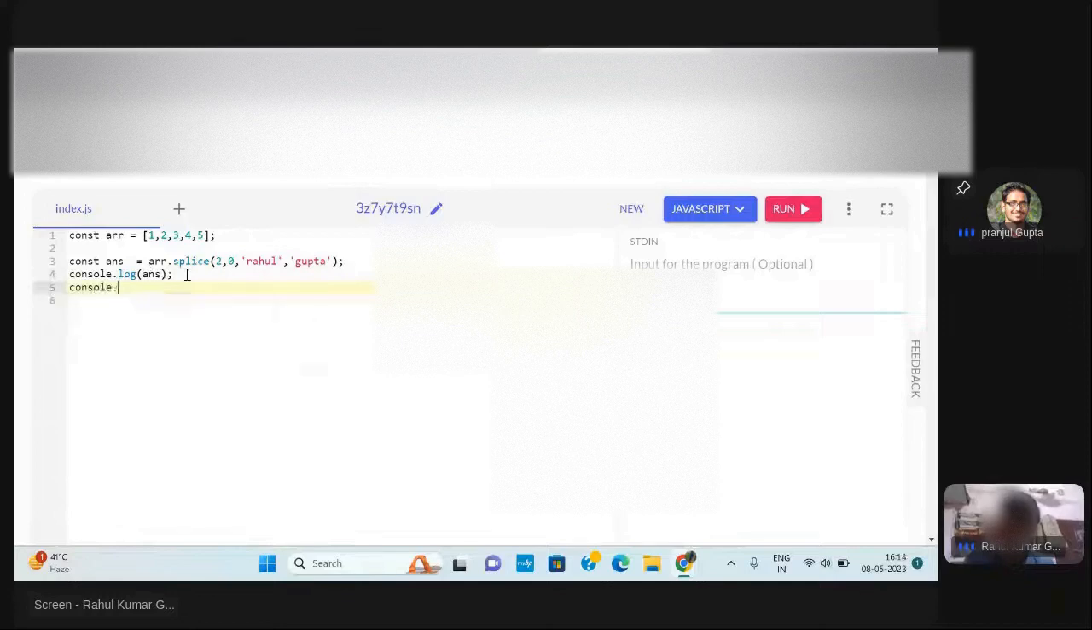Why is the empty array coming? Why is it displaying an empty array? Sir, an empty array is displayed because the splice method returns an array of the deleted elements. But I am not deleting any element, because the delete count is zero, so it returns an empty array.